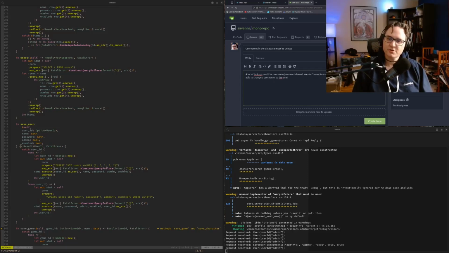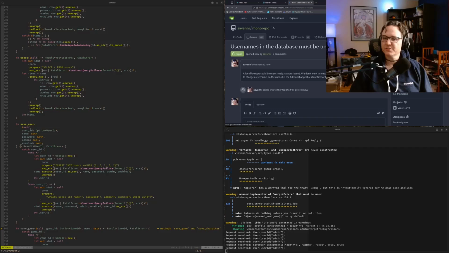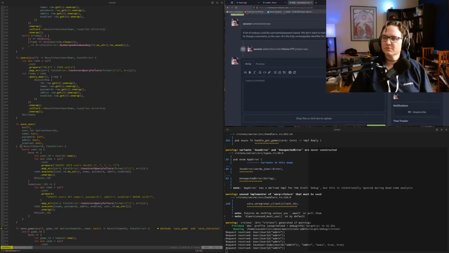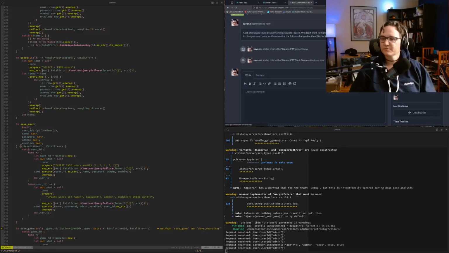So the user ID is the fully unique, fully unchangeable identifier for the user. Yeah, there we go. Create the issue. It's on Visions. Better put it in my tech demo milestone. Cool. And come back to that presently.